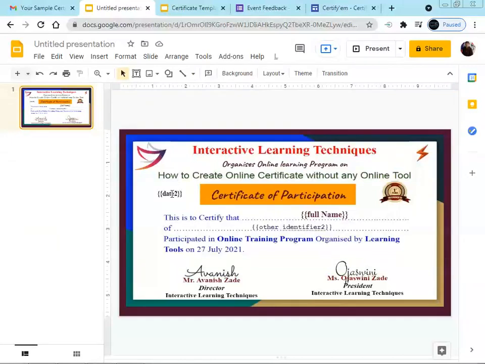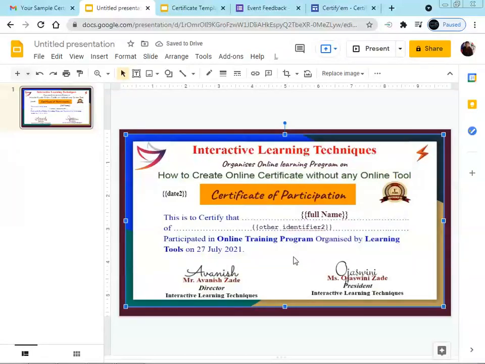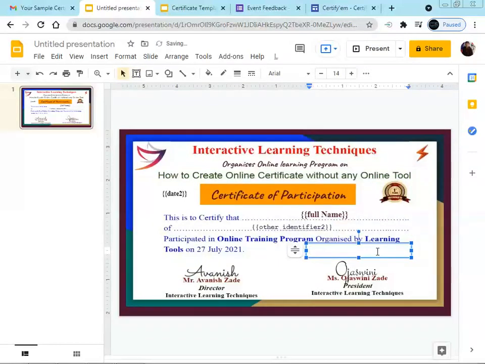We will just move this date to this portion. Now we have to add the certificate number. This is the important thing, that every participant wants their certificate number to be printed on the certificate. This can be easily added here. You have to write in the tag, that is, certificate id in curly braces.